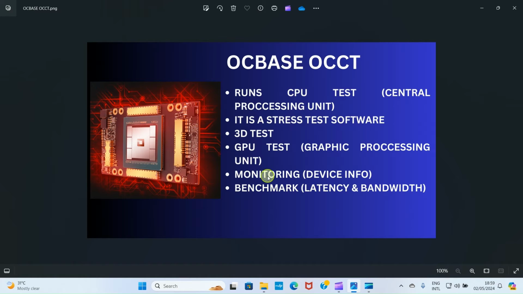The number five is monitoring. Okay, so it gives you information about your PC. So if you are looking for how to get basic information about your PC, the type of processor, the SSD, the RAM, and so many other basic information, it gives you all this information. Then the next point is benchmark. Okay, that is latency and bandwidth. So let's see how we can get this through our browser.